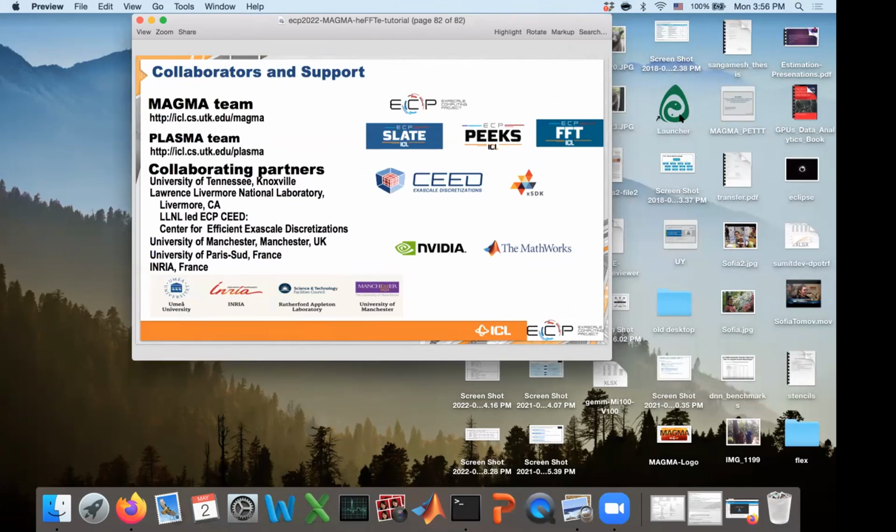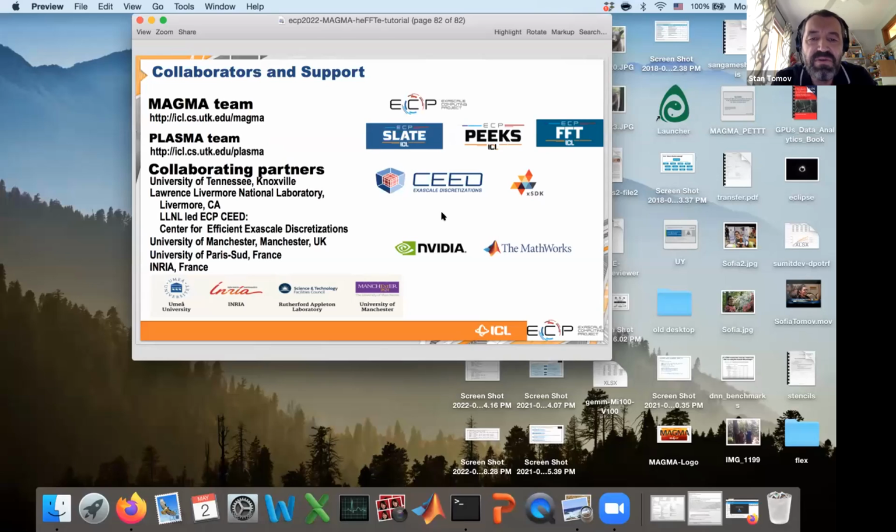It's just about MAGMA sparse. Oh yeah, the Ginkgo. Yes. So most up-to-date functionalities are in Ginkgo. MAGMA supports the ones that were originally in MAGMA, and we port them to new architectures, but we haven't recently added new functionality there.